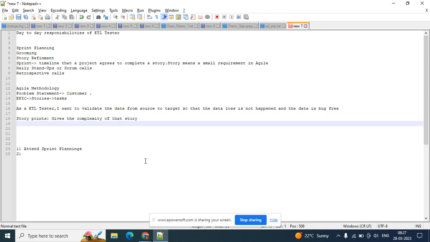If a user story is very complex, then you will assign a higher story point. Story points are like poker card numbers. If you have seen poker cards, they have numbers like 1, 3, 5, 7, 9, 11, 13, etc.